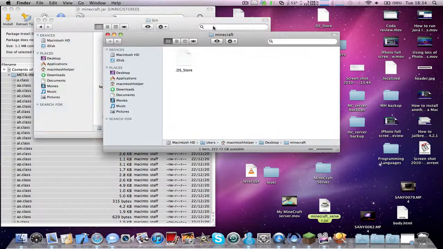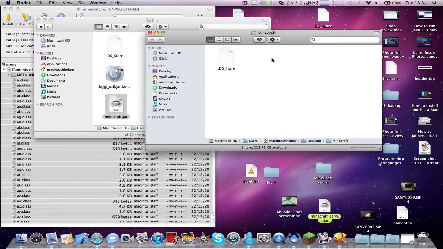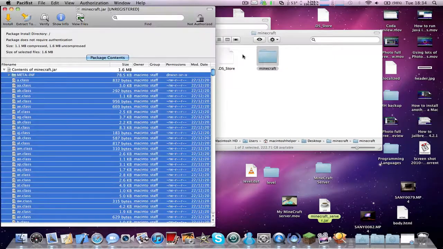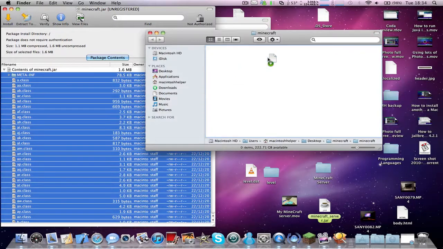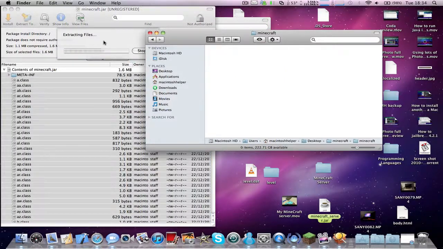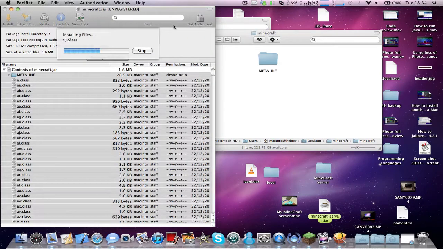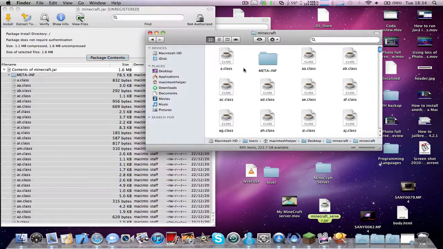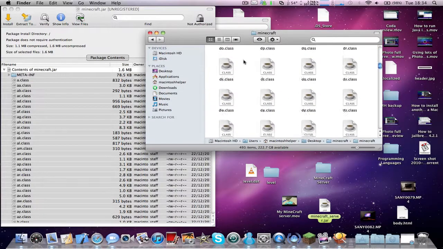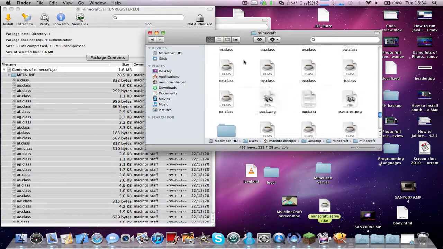I've got a folder here on my desktop, so I'll just name this folder. Okay, I've got a folder Minecraft inside Minecraft, but you don't need to do this. You need to drag this in here. Pacifist sometimes needs to ask for your password, for example if you drag it into a folder inside Applications or something, or if I think the file is something like an ISO file.